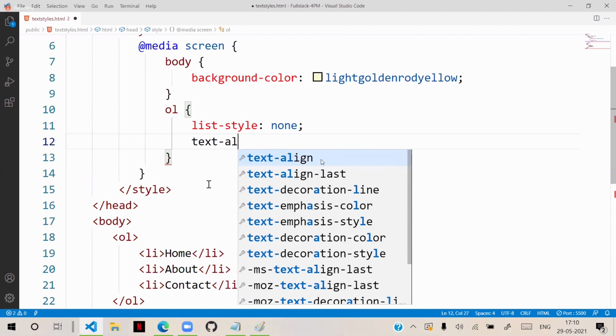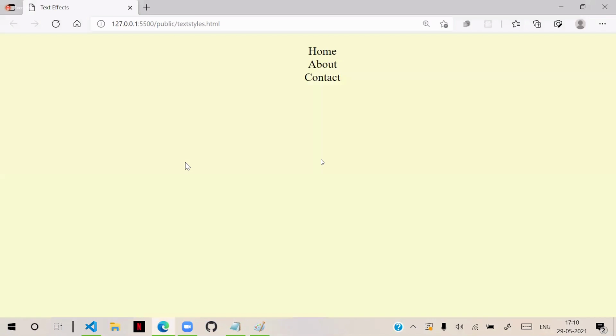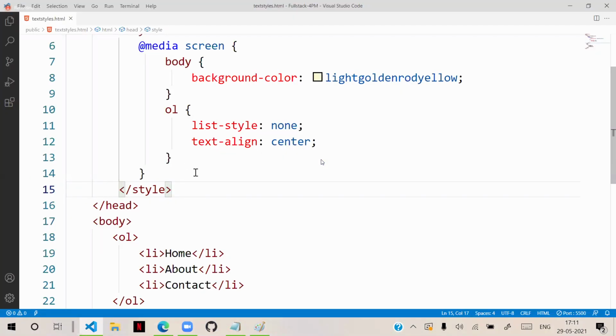That means when this page is watched on screen, it will look like this. But when I take a printout, its appearance should be different. I want to show a different appearance on printout and a different appearance on screen. So these are the options we need to display. Then how do you manage them? You will write one more media query now.